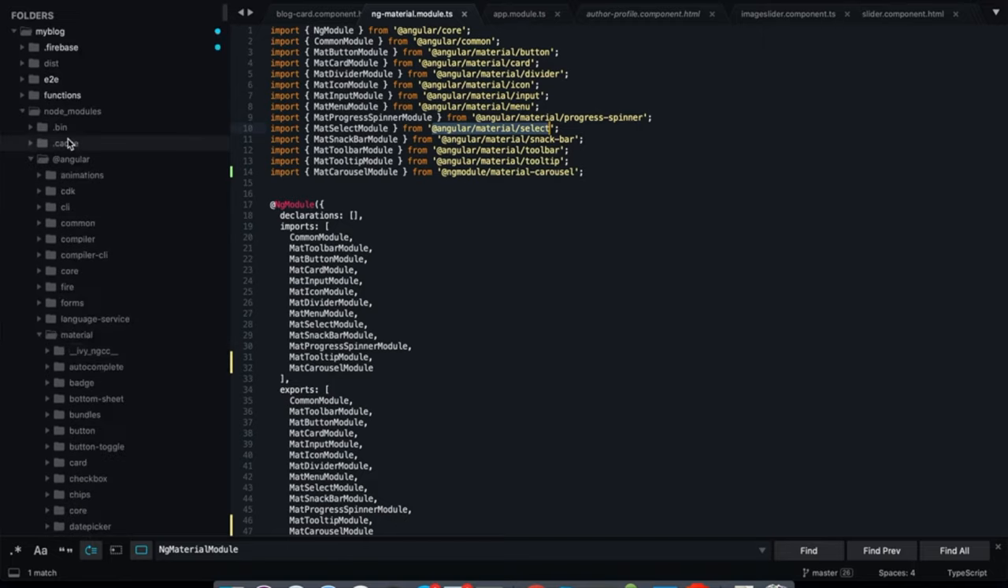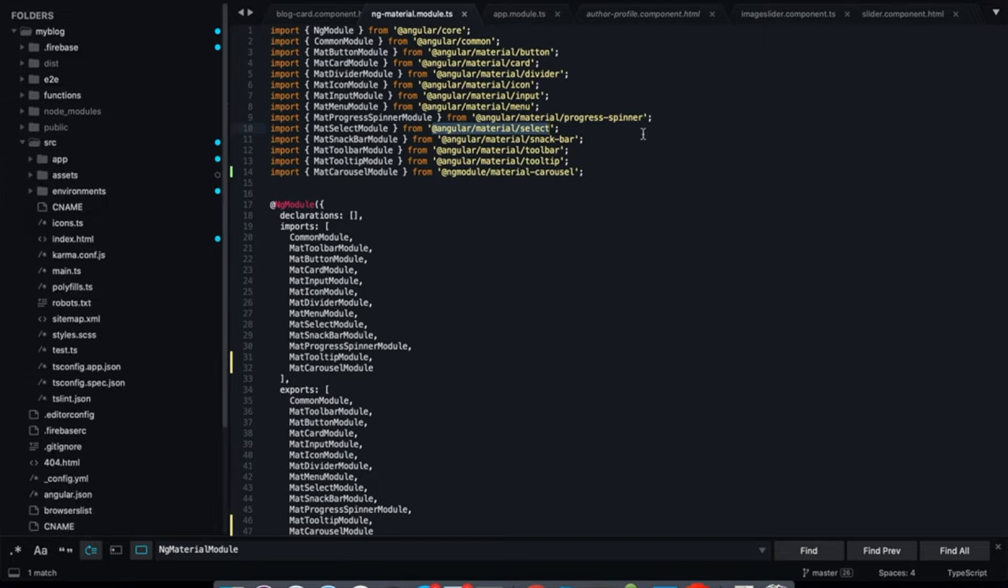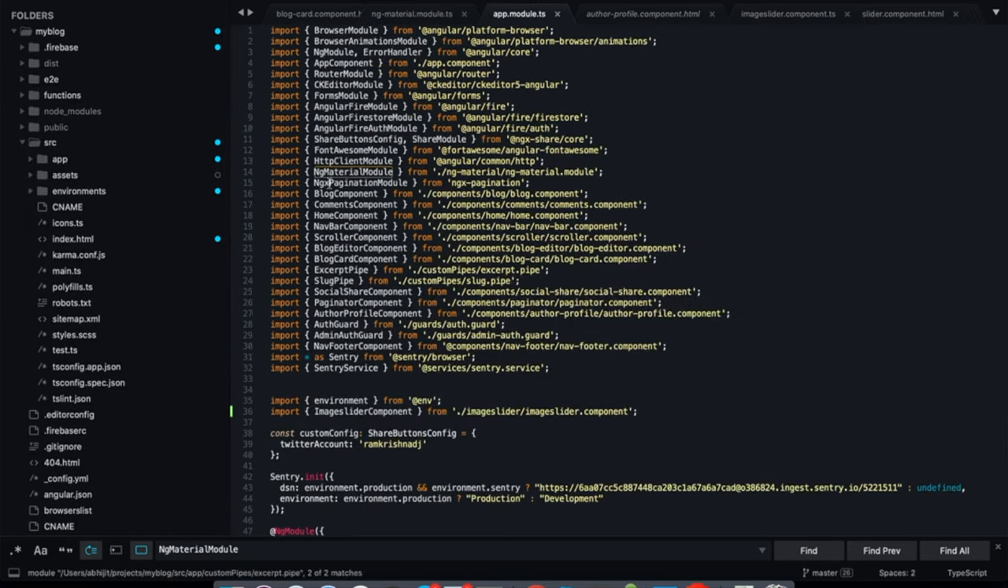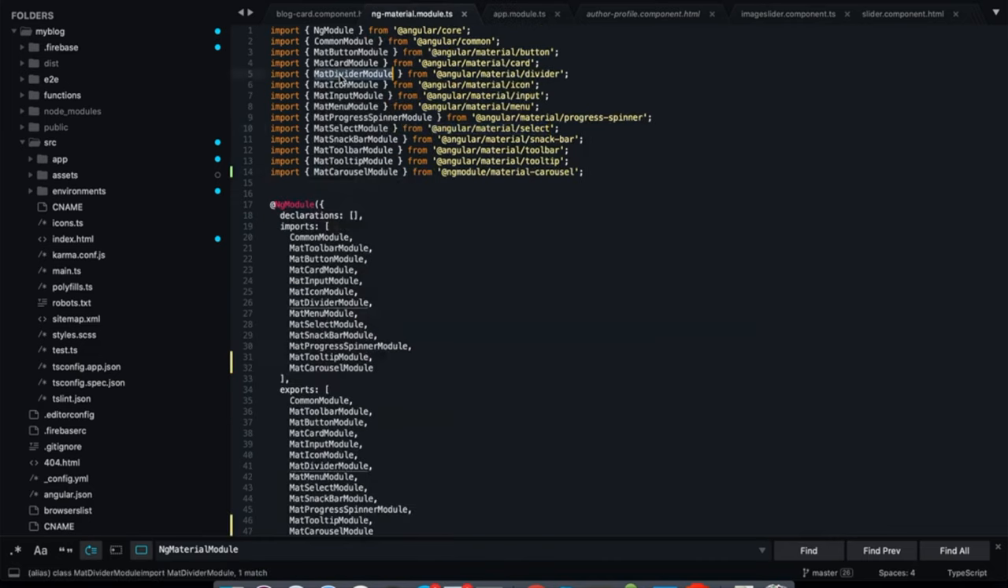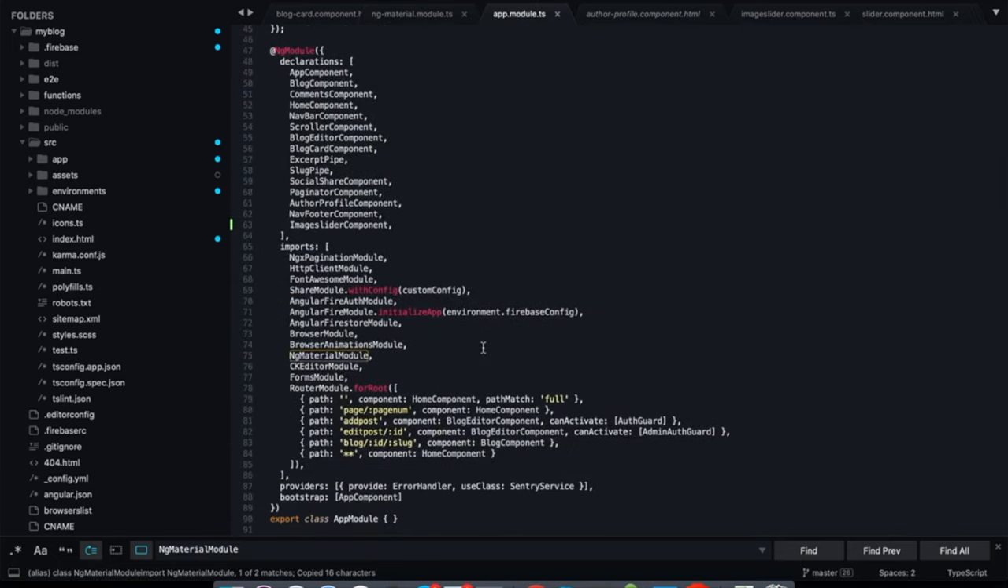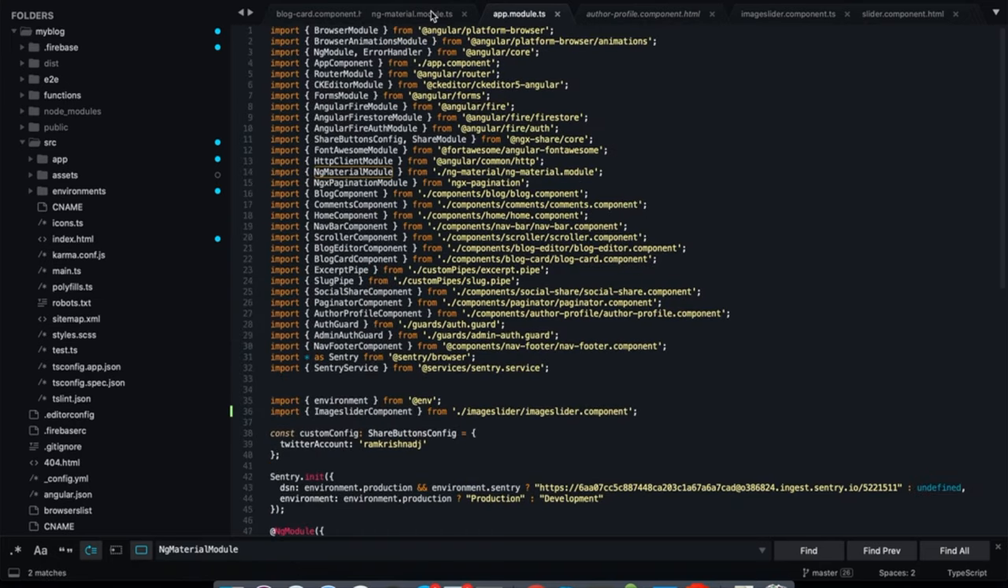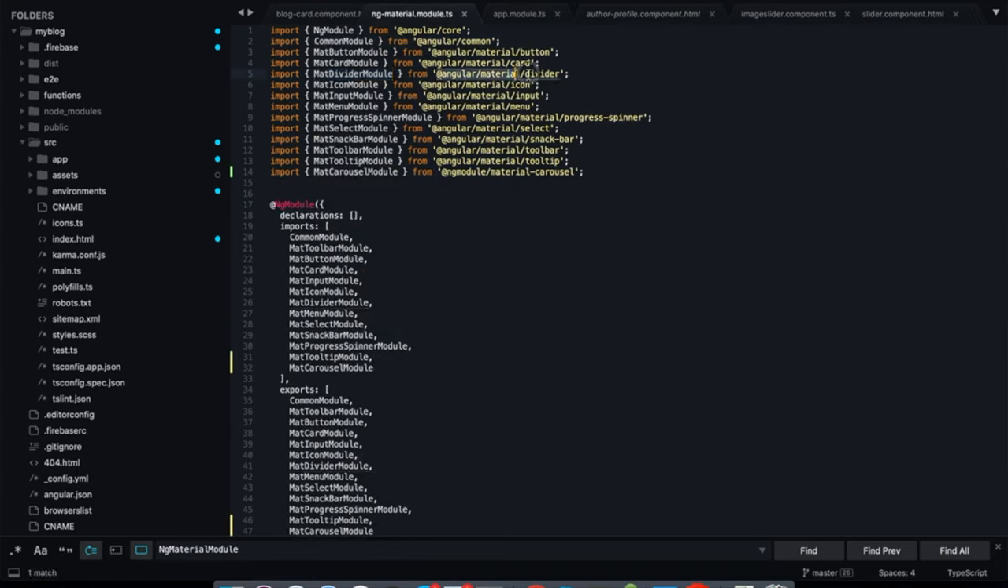When we are going to use the material design, it first needs to be imported in the app.module, because we need each and everything. For example, I'm taking the MatDividerModule. If I'm going to use it, I need to put it here in imports, after importing it from the required directive.